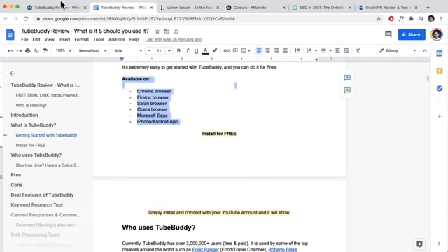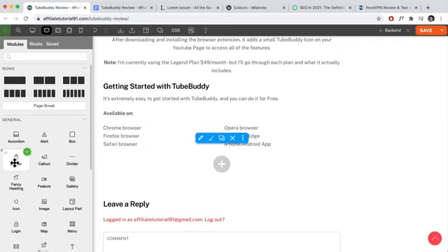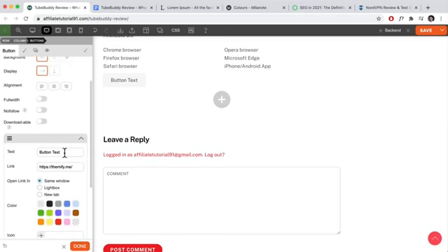We're going to add in a button, so I'll show you how to do that. Let's click on done. Let's go ahead and drop a button module just below here, and then we can change the button text. So, install for free. And then here we can put in our affiliate link.